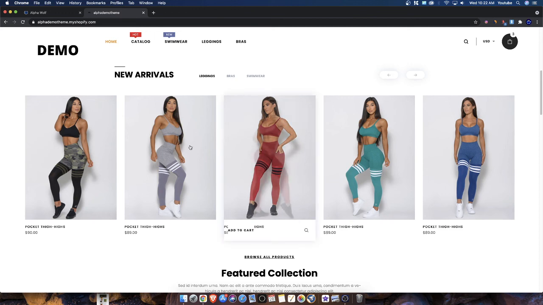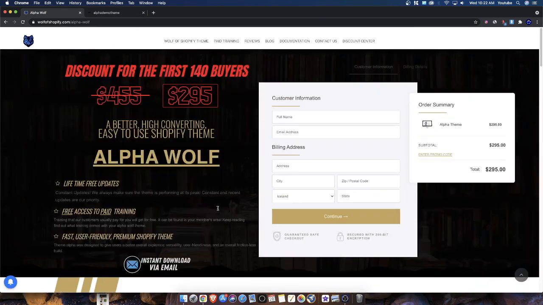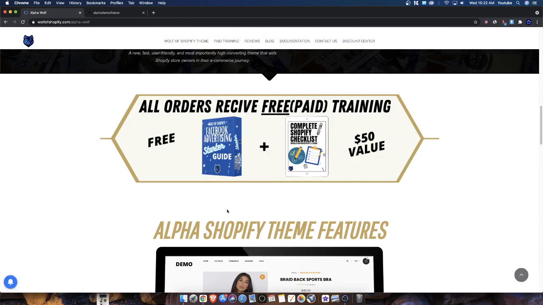All right, this is the Alpha Wolf theme. For those who don't know, it's from Wolf of Shopify. Alpha Wolf. It's right there. If you guys want to grab it, go ahead and grab it.